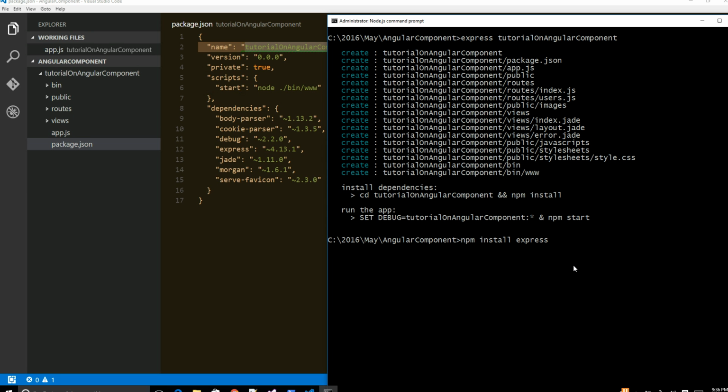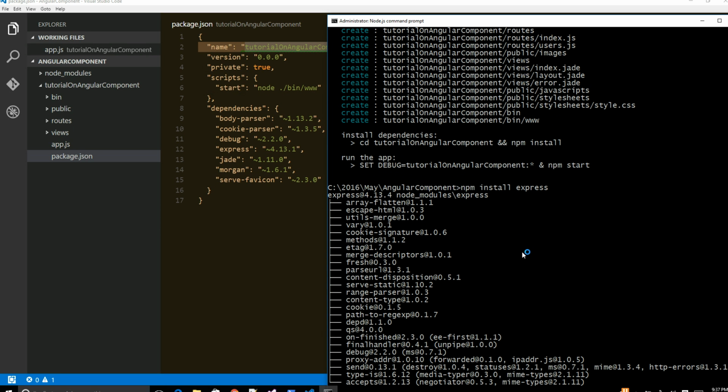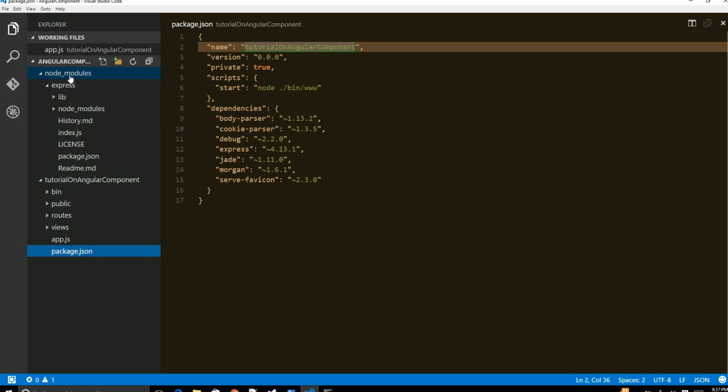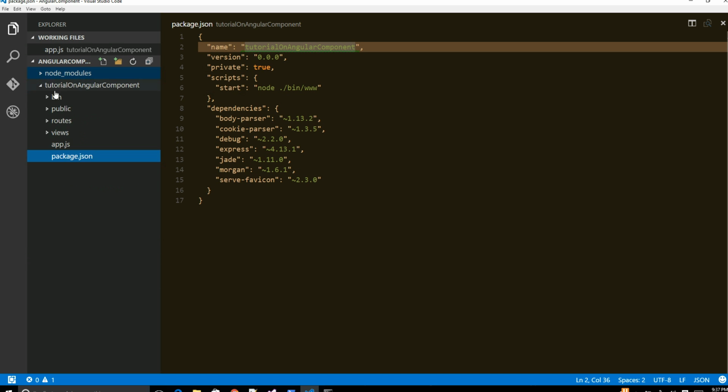So we need to get express. Right now we don't have express installed. Okay, so as you can see right now, what this did was it added a new folder here, because this is all node modules here, and inside the node modules it added express. That is what we need.